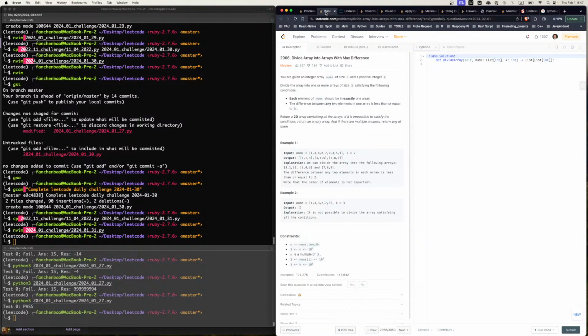Return a 2D array containing all the arrays. If it's not possible to satisfy the conditions, return an empty array, and if there are multiple answers, return any of them. Okay, so we just need to find one. Given this nums, k is equal to 2, so we need to divide it up into 3. N is a multiple of 3, so yeah, we have to divide it up. Each number has to be in exactly one array. So you just divide the array into subarrays of 3, right?